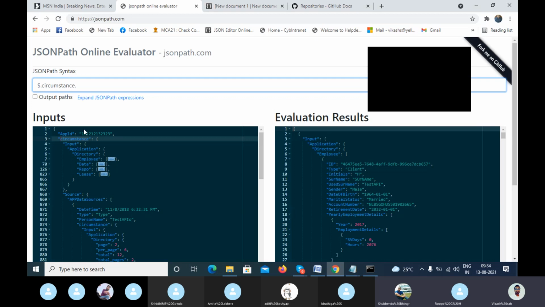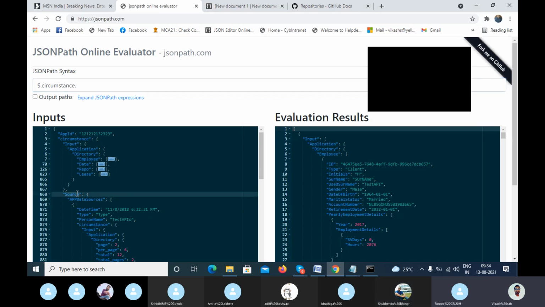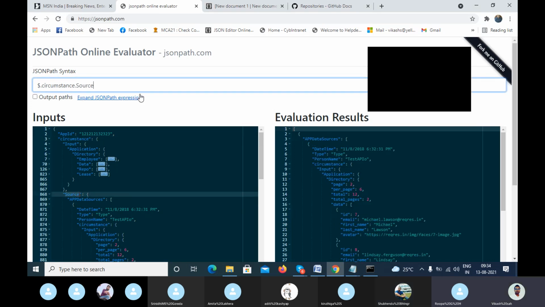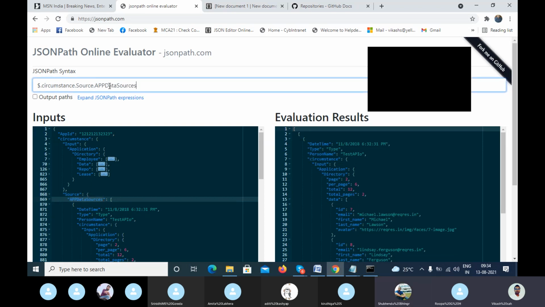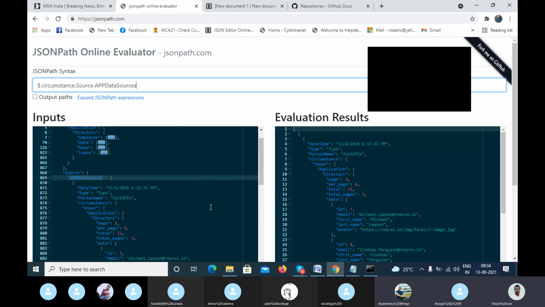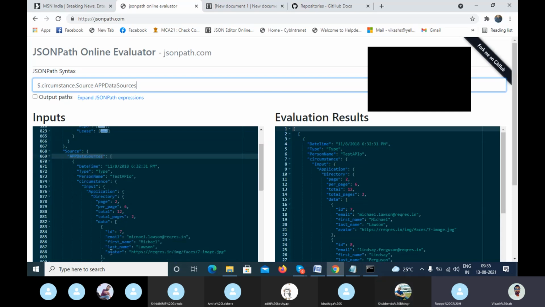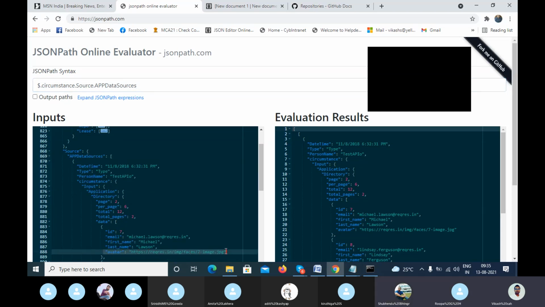Because of the three flower braces, we can see they're closing. The fourth one is within circumstances. So source dot app data source. Data source indexed, we need to see. Zero, no. In zero or any other. Yeah, I want this avatar. Okay, that avatar. Then it is zero.